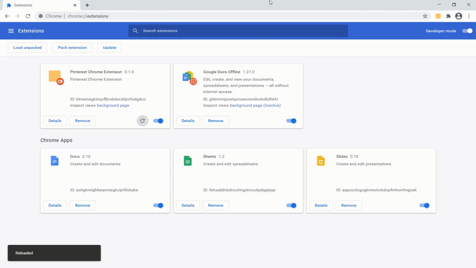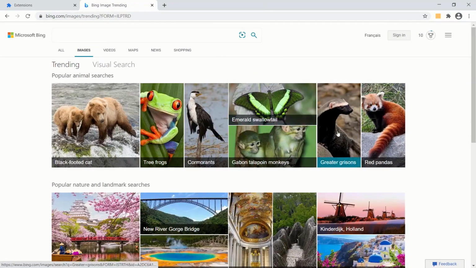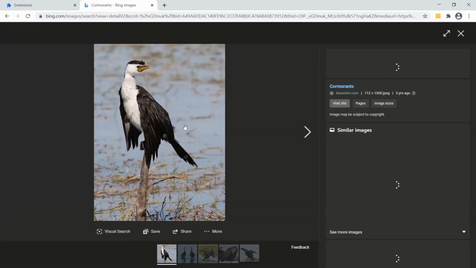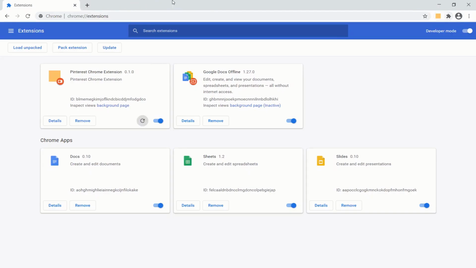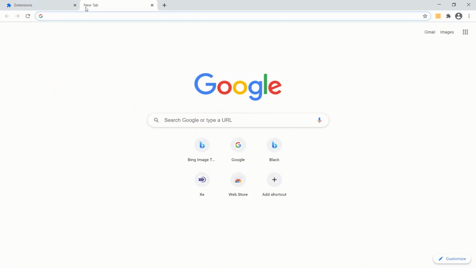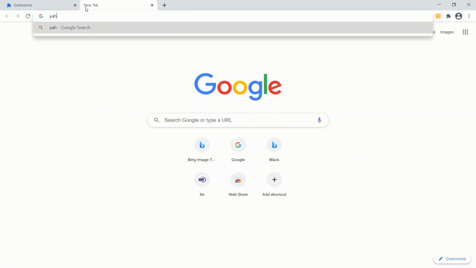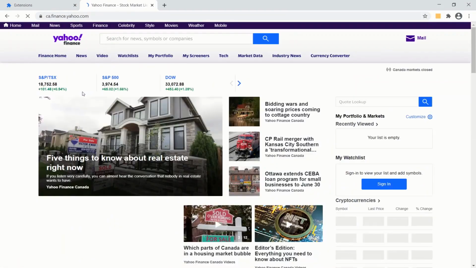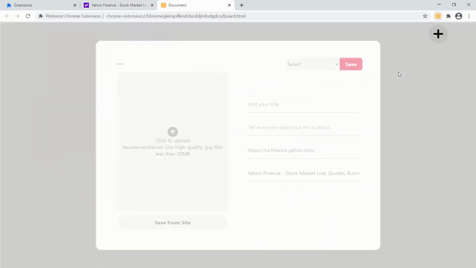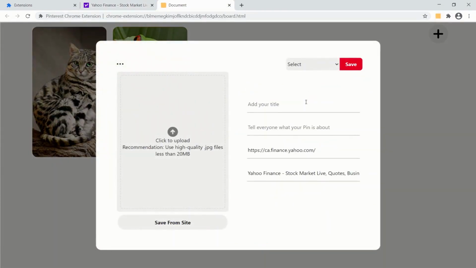Let's do images. Let's get a, what is this one? Cormorants. Let's get that guy. Right click, copy image address, close. Let's go to Yahoo Finance. All right, Yahoo Finance. Let's add the pin. Let's go. This is some sort of bird. This is a bird. Save from site, control V, upload.